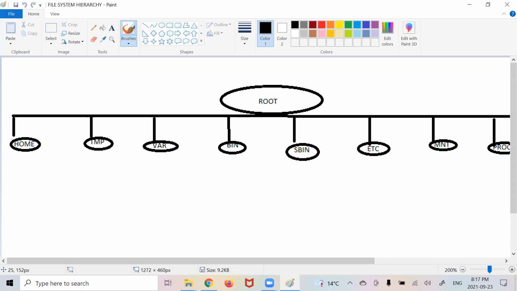Next one is the MNT directory. MNT stands for mount point directories. What is that? Mount point directories are like short-term, temporary storages. So the MNT directory is responsible for holding the temporary storages, also called mount points.